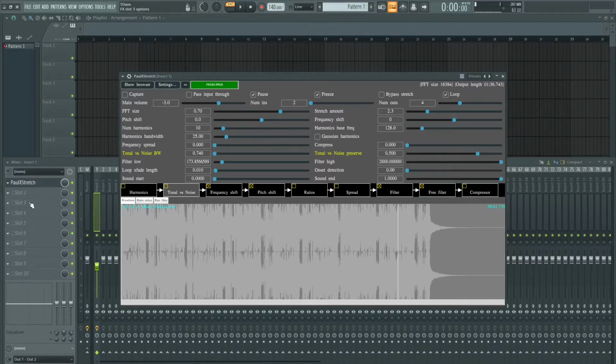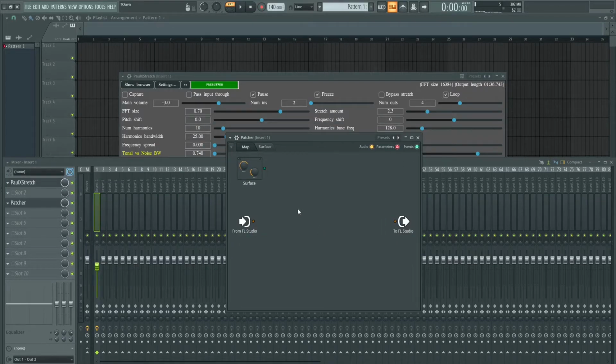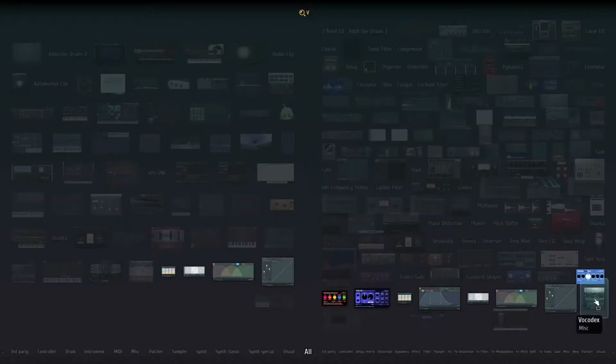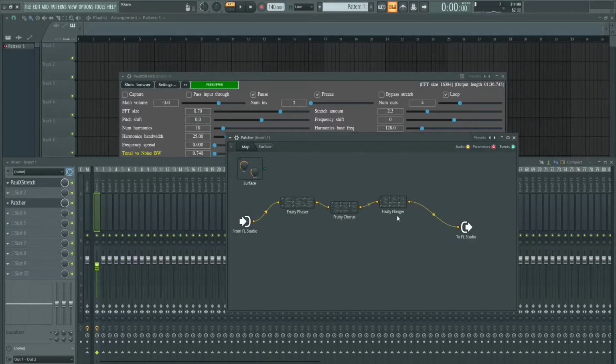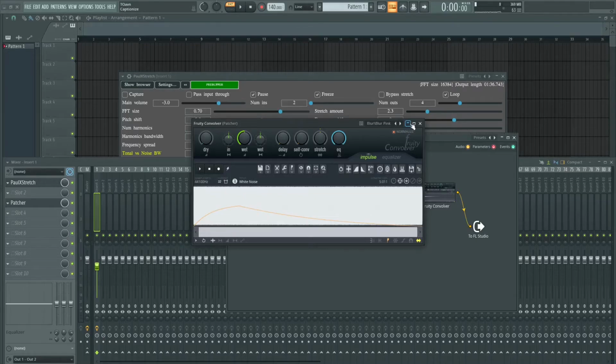Okay, so that's done. Next part is something I like to call real-time resampling. Instead of doing everything, then recording it and turning it into audio, and then doing that over and over again, everything is live. What I mean by that is you can add a Patcher and then add creative effects to make it sound interesting. So in this case, I'm going to be using a phaser, and then a chorus, and a flanger, and last but not least, a convolver with this preset.